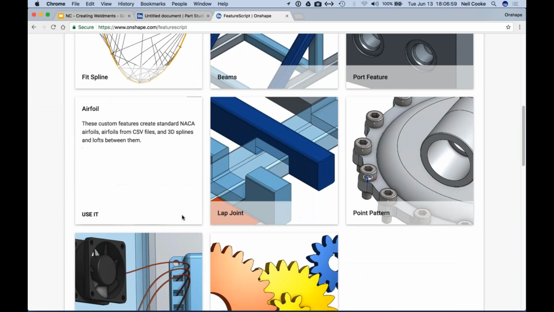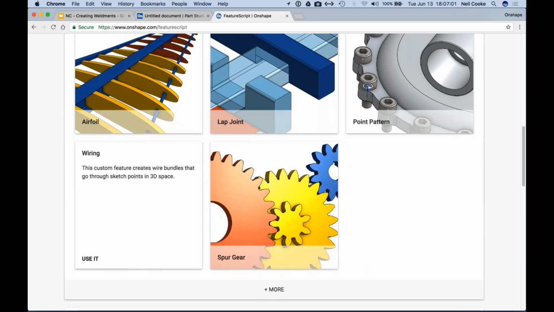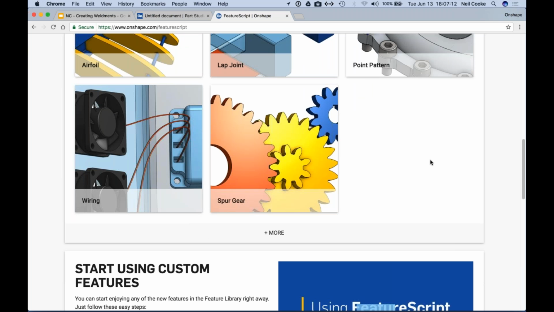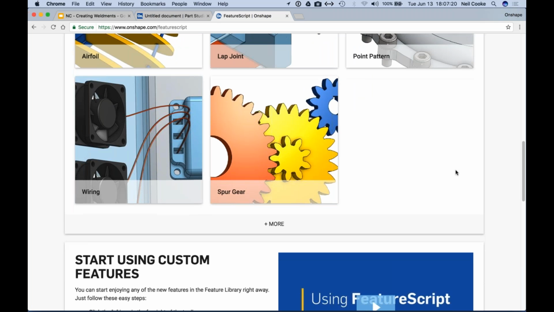Now, these are all examples. They are not really officially supported by Onshape. They are just examples we put up there to show you how to use FeatureScript or how it could be used. But for example, the spur gear feature and the beams feature have been used by tens of thousands of people, so obviously they are very popular.